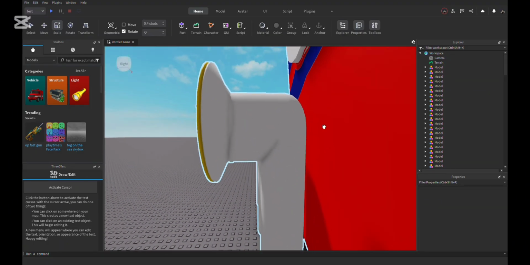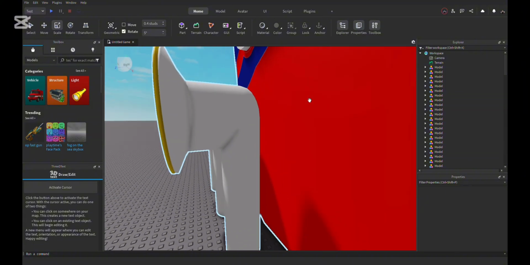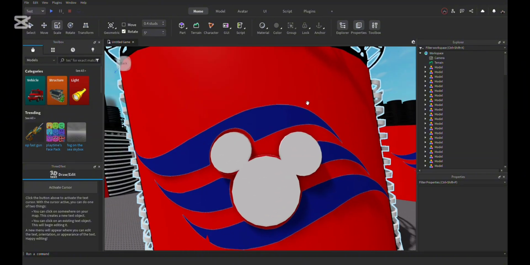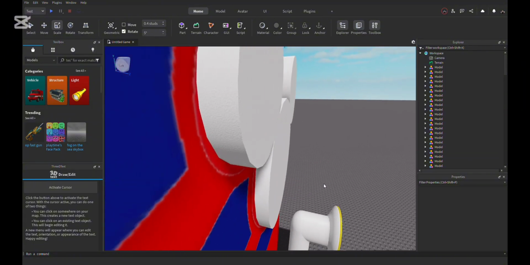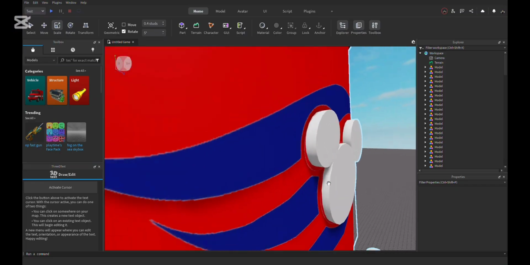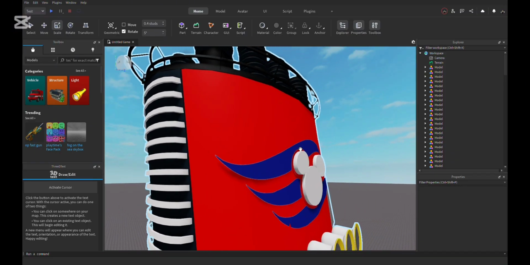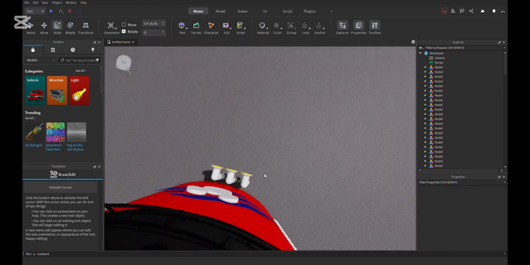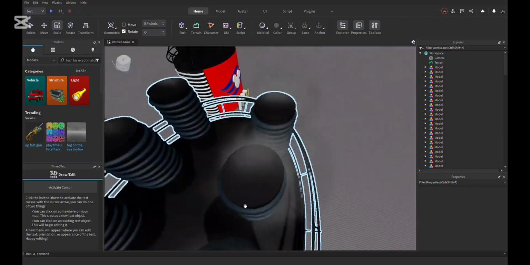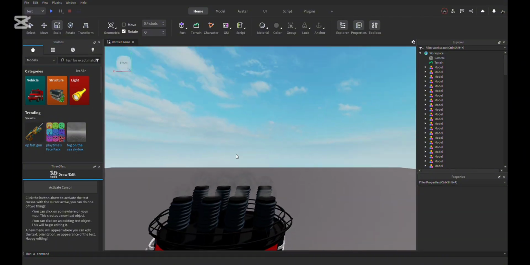Well, I don't know how to make this curve, but I'll try. And yes, the Mickey sign is still like that. And yes, the decal has that bend. So you know what? Let's get started.